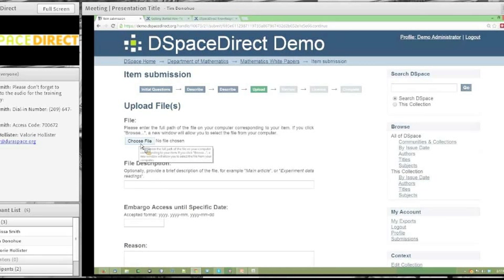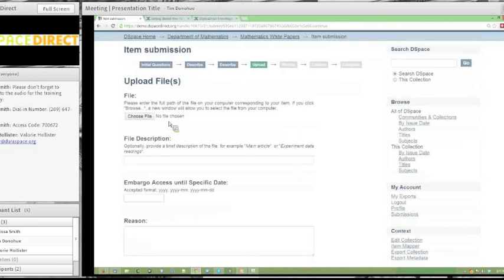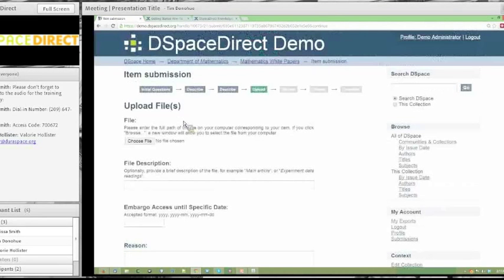Okay, now we get to the spot where you can actually upload content files. So if this was a PDF or a Word document or whatever, you can choose the file on your file system and upload it here. This is also optional though, so if you were providing a URL or something in one of those metadata fields, if you were linking off elsewhere, you could just skip this step altogether. You don't have to upload it.